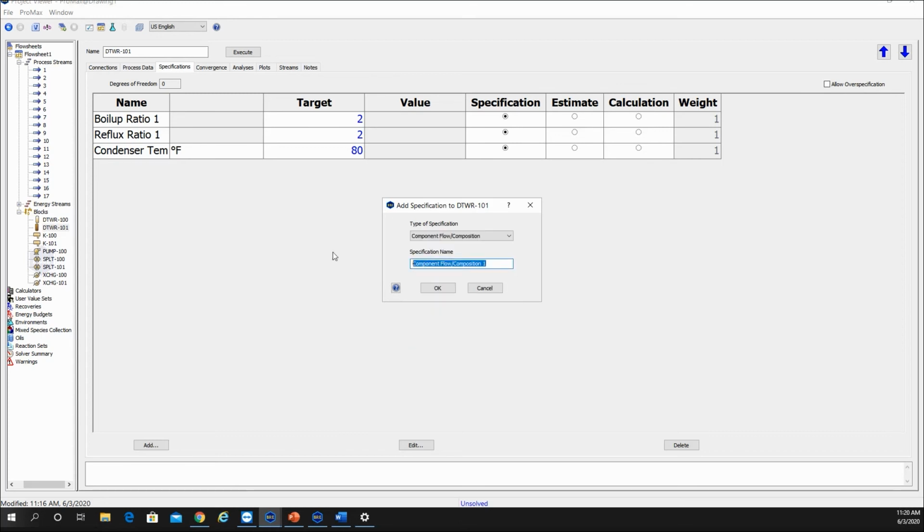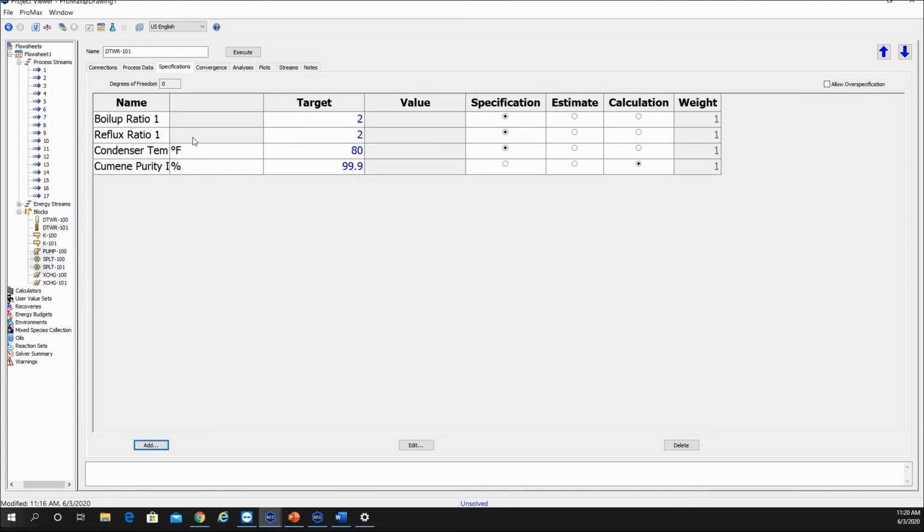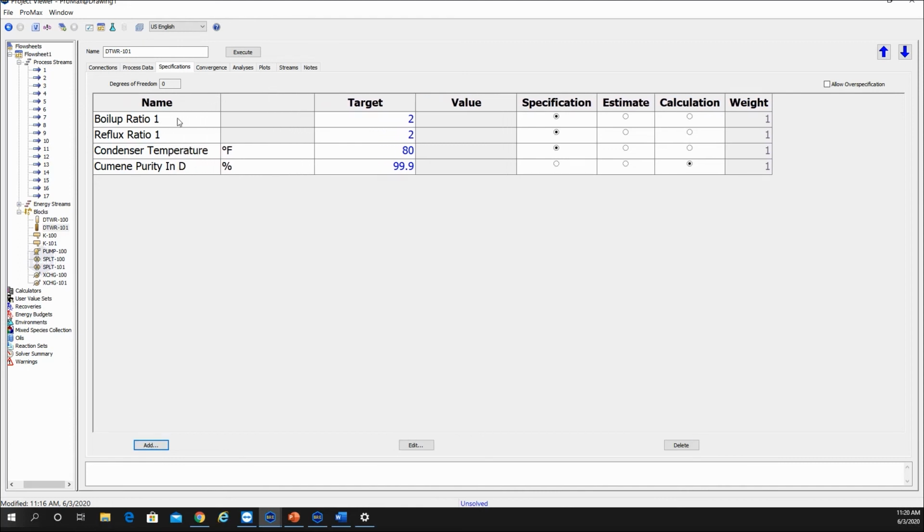So I'll click Component Flow / Composition, and I'll name this Cumene purity in distillate, and click OK. For the stream, I'm going to select the distillate. The component I'm looking at is Cumene, and I'm looking at the mole fraction, and my target is going to be 99.9%. At this point, what I'm going to do is go to this line right by the name box and drag it out so I can see the full name of my specifications.